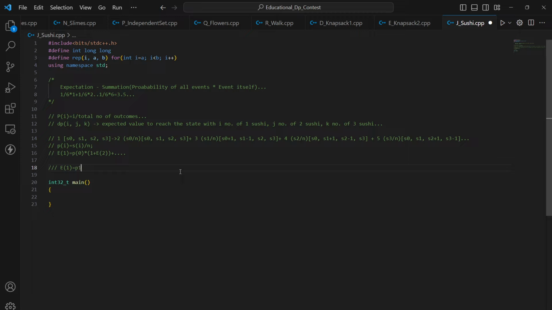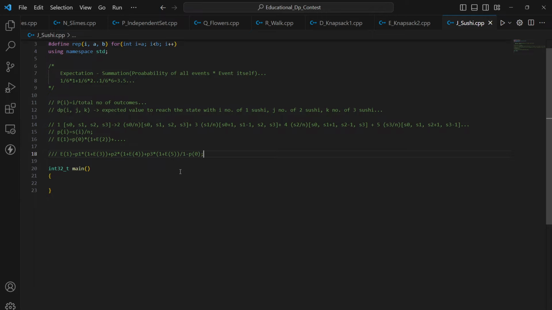It's P of 1 star 1 plus E3, plus P of 2 star 1 plus E4, plus P3 star 1 plus E5, divided by 1 minus P of 0. That's it. So this is just the equation which we get here.